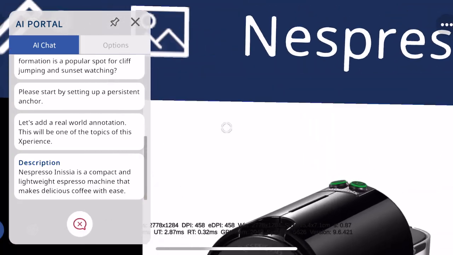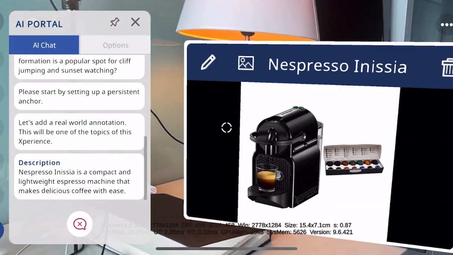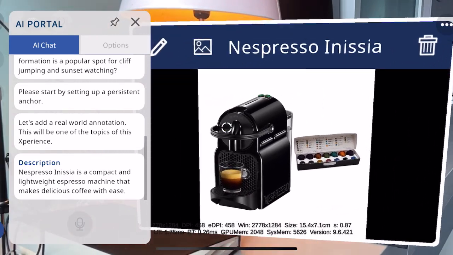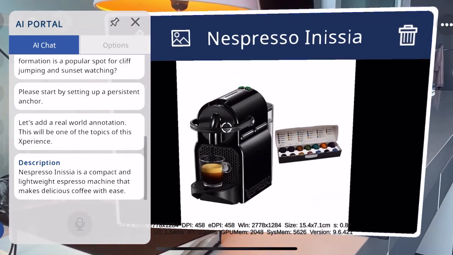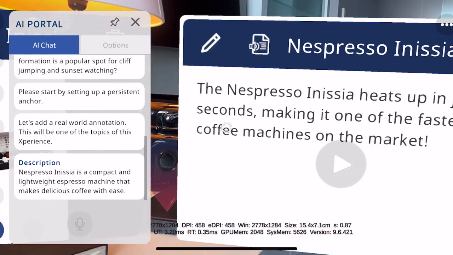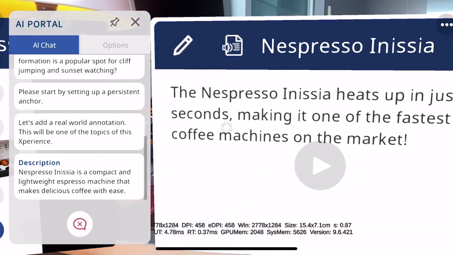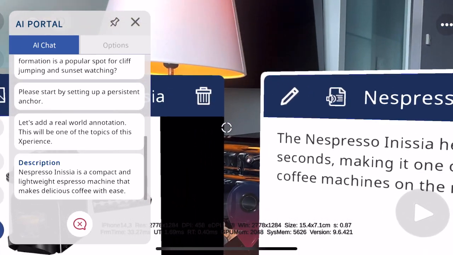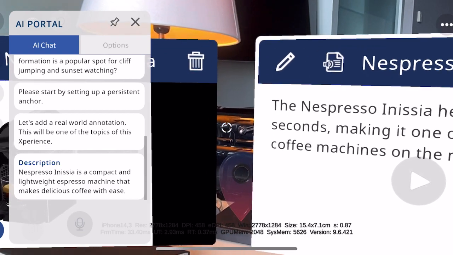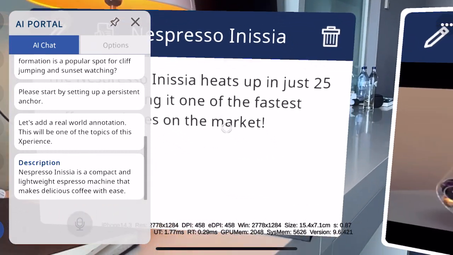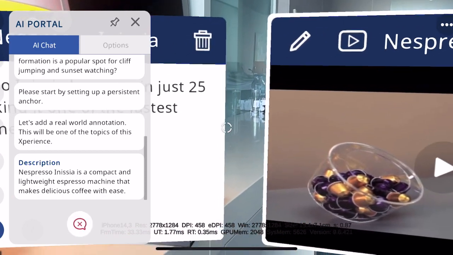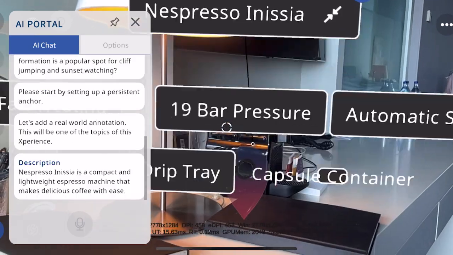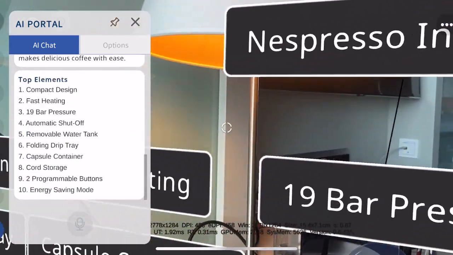So the first thing we are seeing here, let me just take a step back, is the knowledge portal. This reminds me a little bit of what we've seen earlier. This is the image, an espresso Inicia. And now the second one here we see is the Inicia heats up in 25 seconds. This is the text. So it found that information using EON's AI assistant. And finally, we have a video of how the machine works, related to Nespresso Inicia.